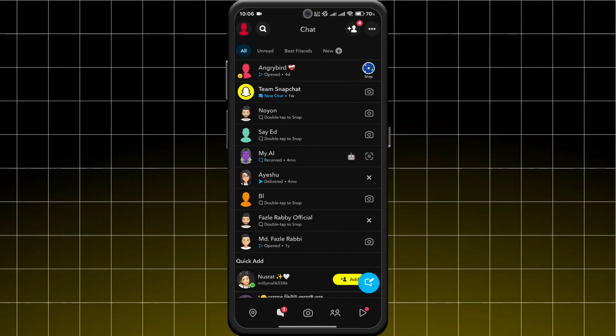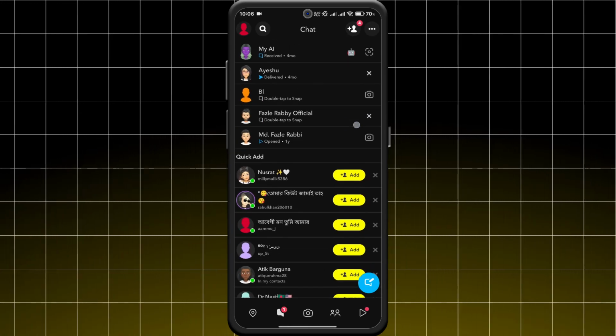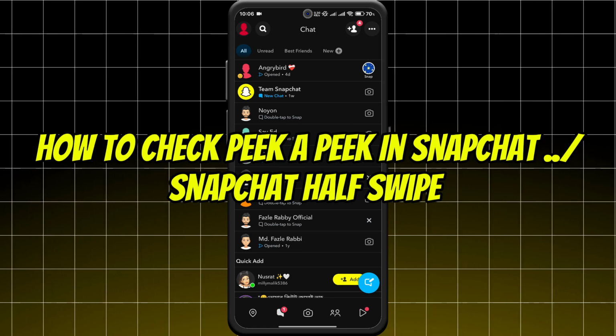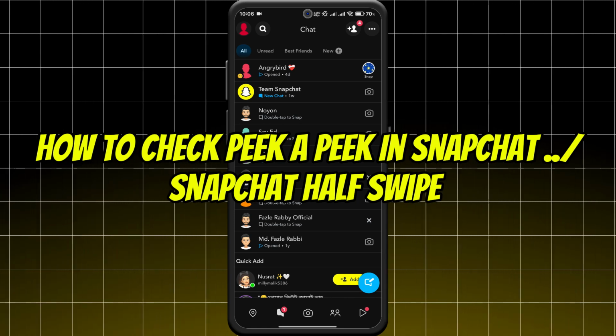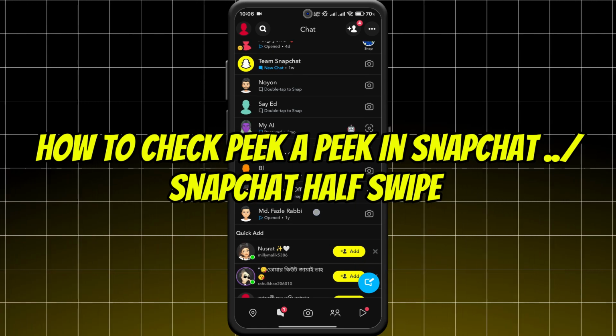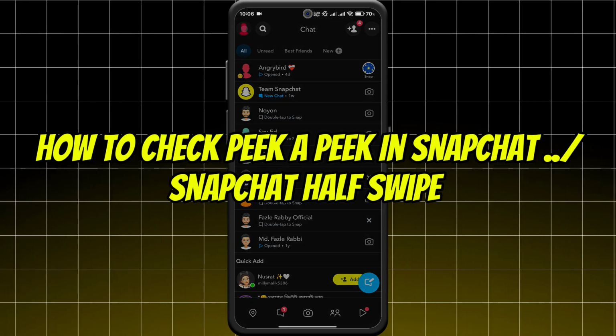Hey everyone, want to read a Snapchat message without the sender knowing? Let me show you the magic of pick a pic or the famous half swipe trick.